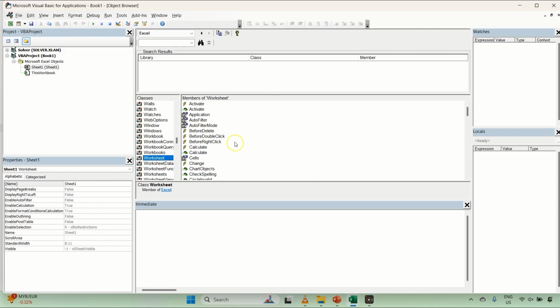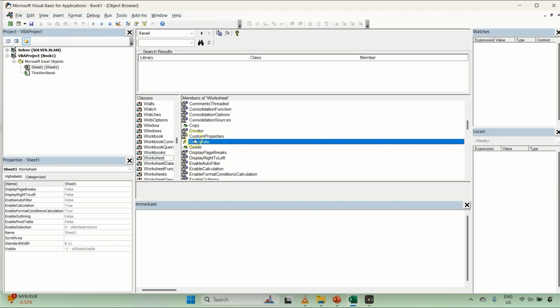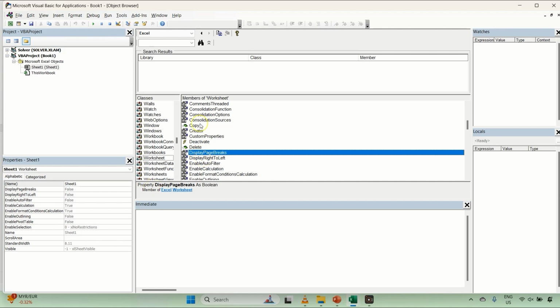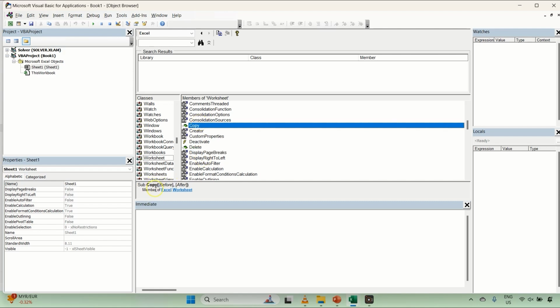And I have the associated methods and properties for the worksheet. You can see them right here. So you can click on it and see, right? This is a method, right? This is a property, right? This is a property. Okay, so that's one way to access the VBA object library.